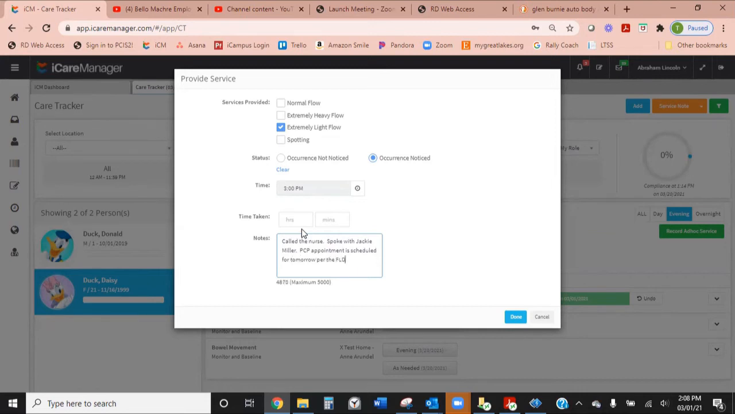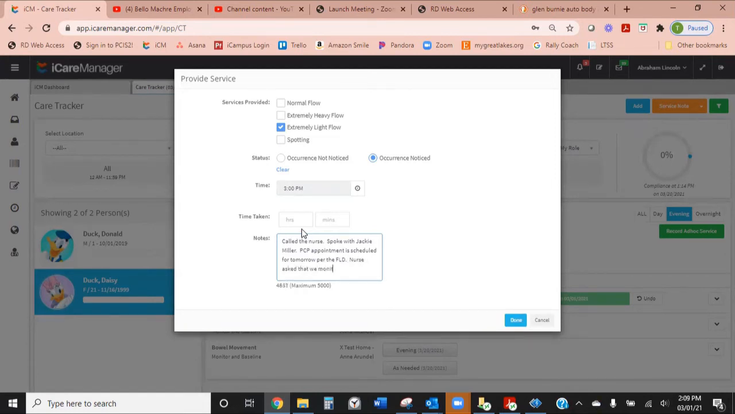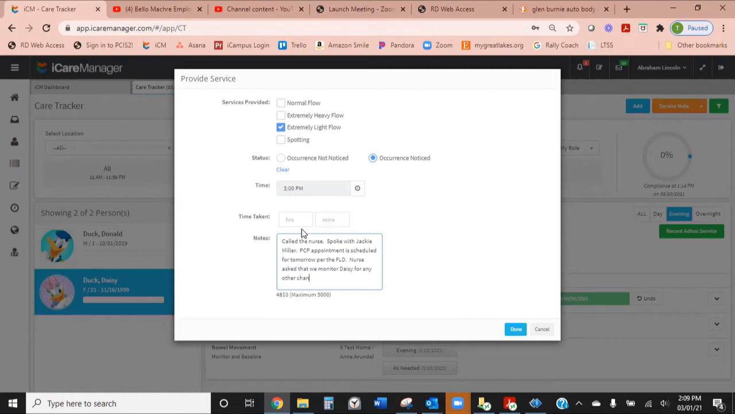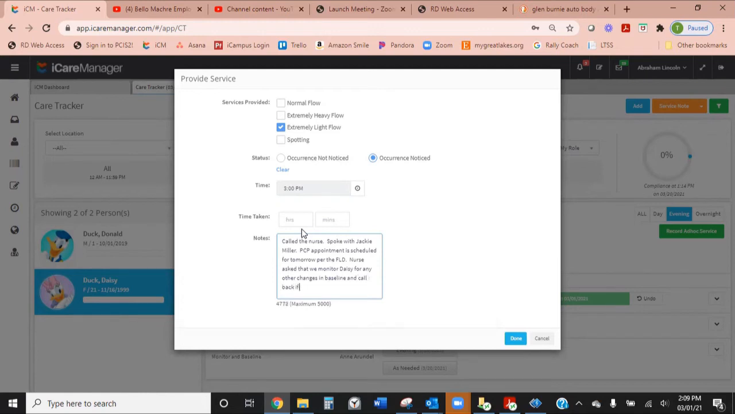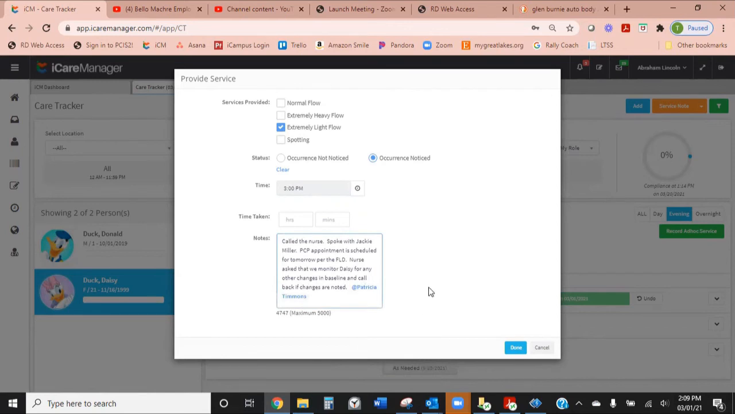And then if the nurse asks you to do anything else, for example, nurse asks that we monitor Daisy for any other changes in baseline and call back if changes are noted. And then if I wanted to mention my supervisor to give an update that the flow changed and I called the nurse again, I can just mention my supervisor, and the supervisor will get that alert and can see immediately that there has been a change, and then they're kept in the loop. And then you click done.